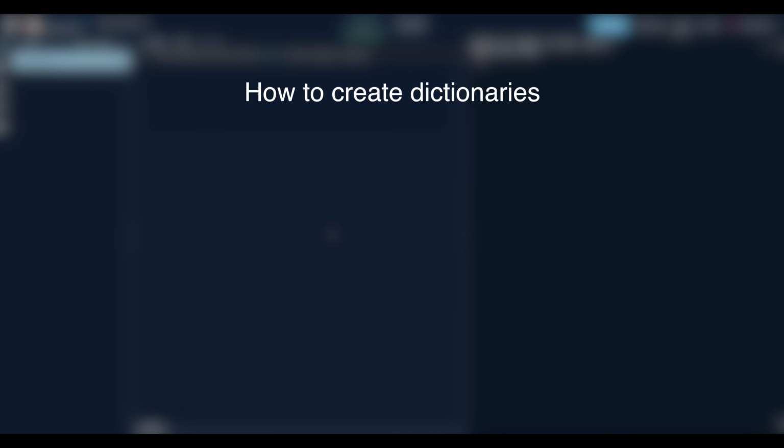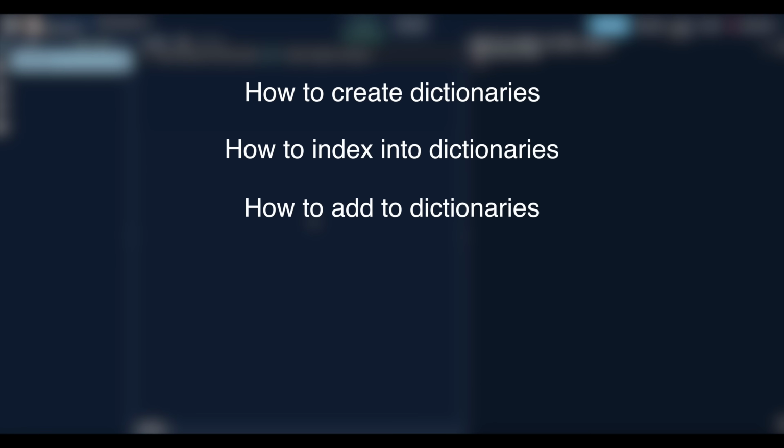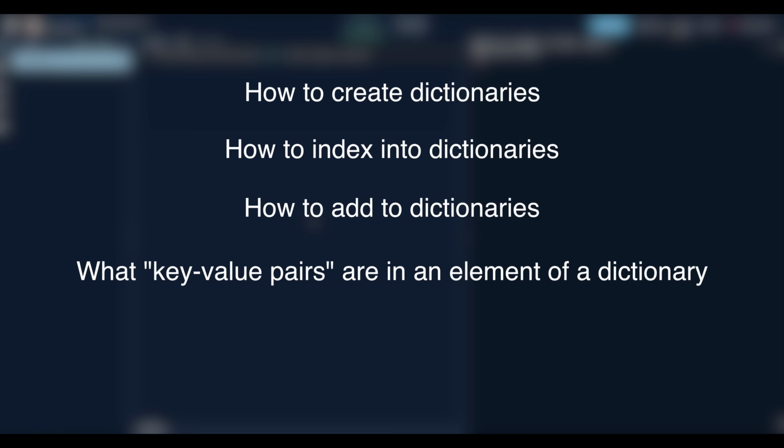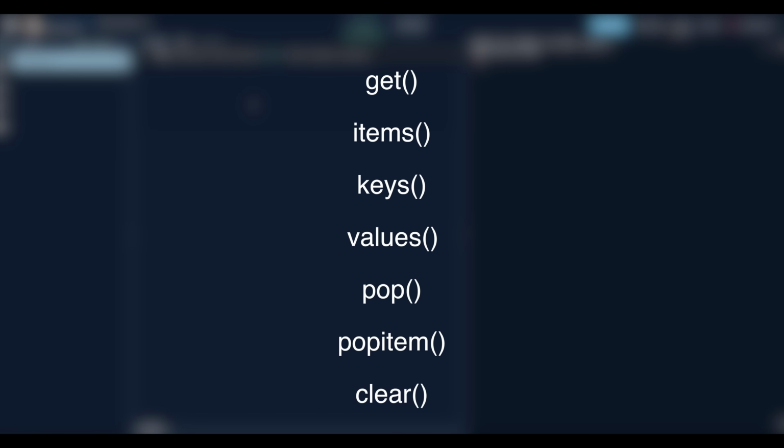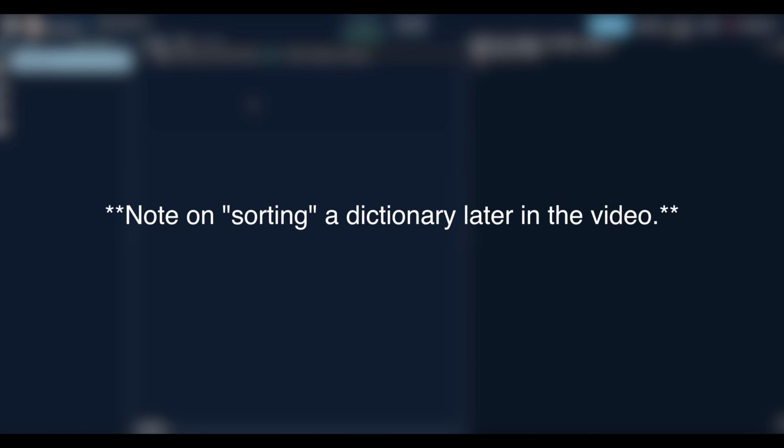What we'll be going over is how to create dictionaries, like the syntax of them, how to index into dictionaries, how to add to dictionaries, what key value pairs are in an element of a dictionary, and functions like get, items, keys, values, pop item, and clear, okay? What those all do, and then we'll be going over a few examples and even how you could sort a dictionary. So if any of that is what you're looking for, then that's what I cover in this video. Let's get started.